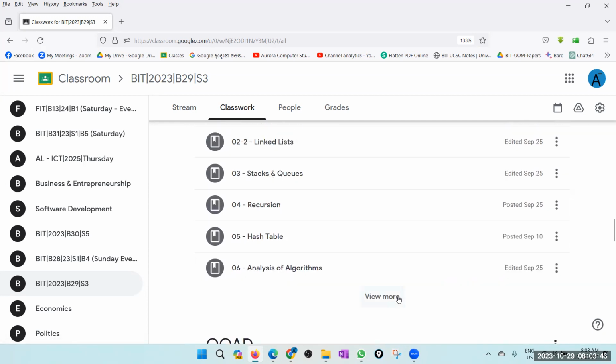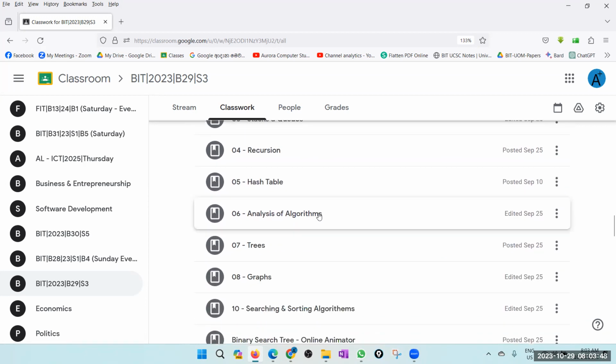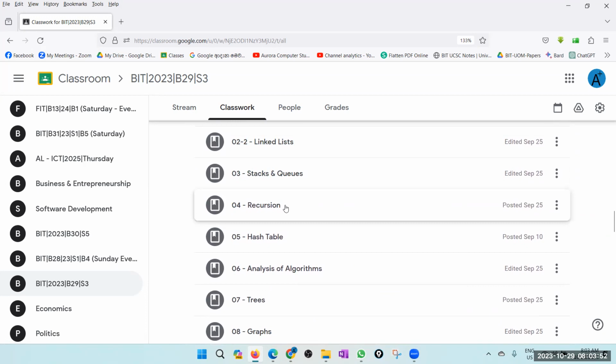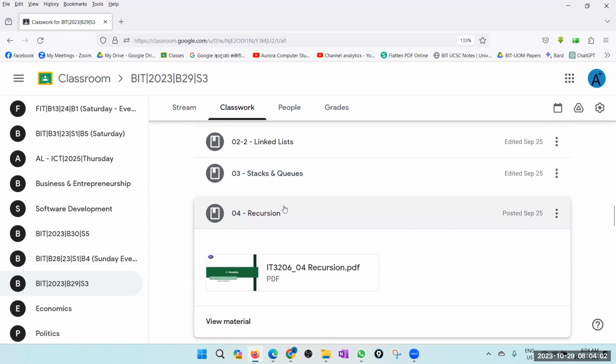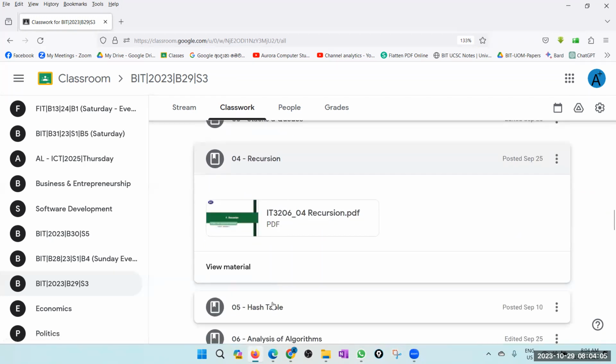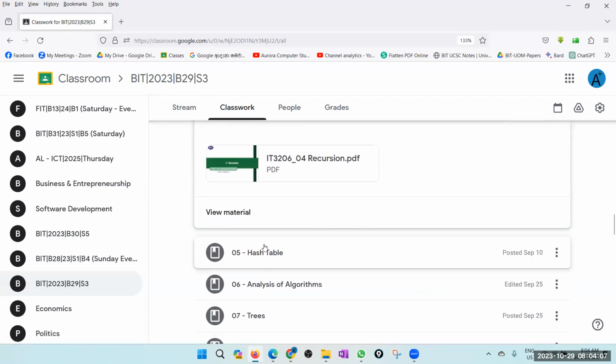Yeah, so before moving to the tree data structure, we'll quickly look at recursion, because we need recursion in order to understand few algorithms used in trees data structure. Okay, so we'll first look at the recursion. Then we'll move on to hash table and analysis of algorithms. Those are very small topics. So then only we'll move on to the trees.